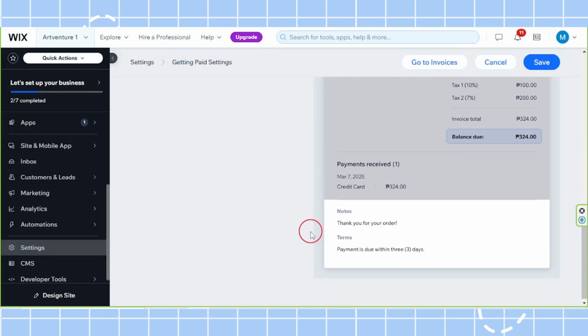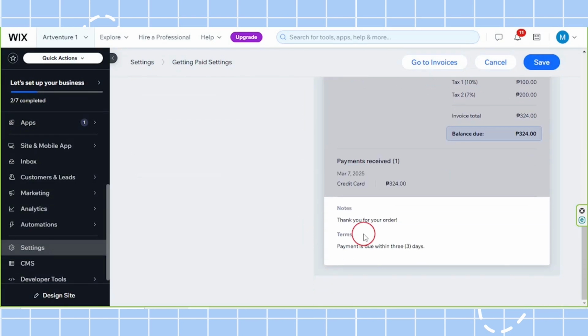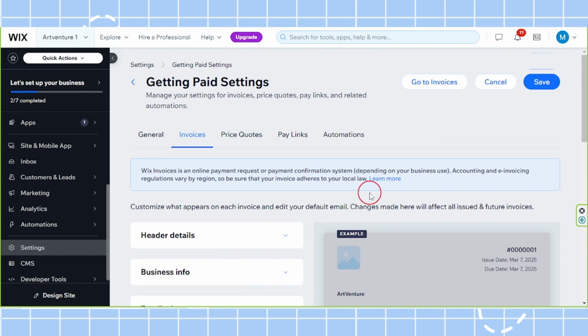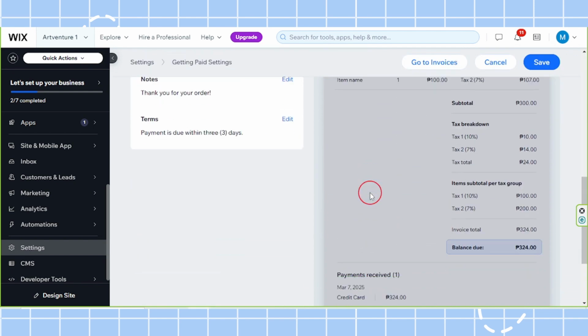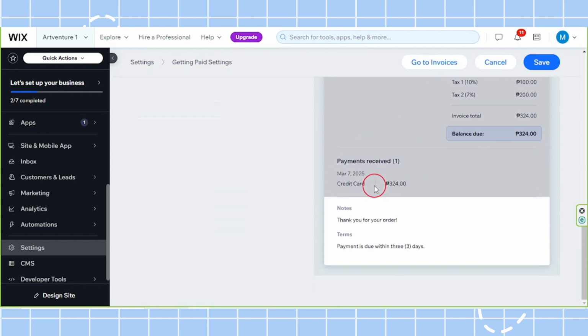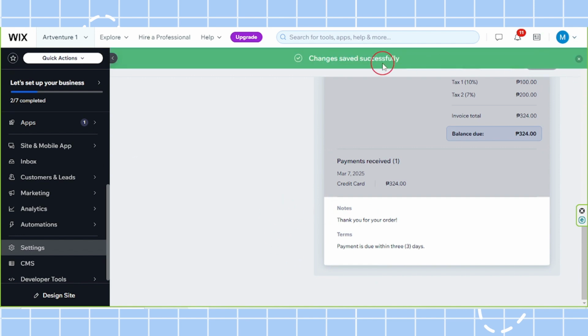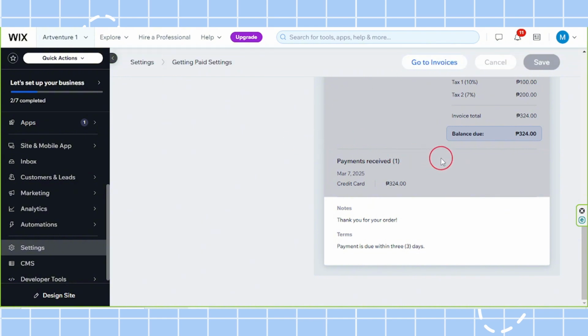There you go. Now once you're done, review everything from top to bottom and make sure to check for any mistakes so that you can work on those mistakes before saving. But once you confirm that everything's all good, then click on Save over here to save your changes. And there you go. That's how you customize your invoice for your online program.